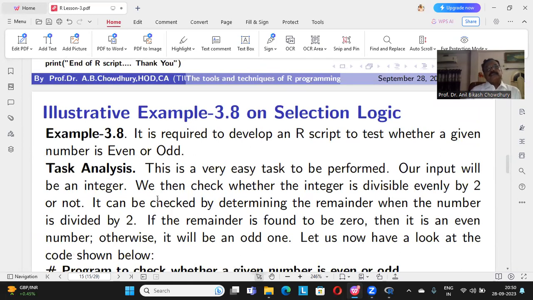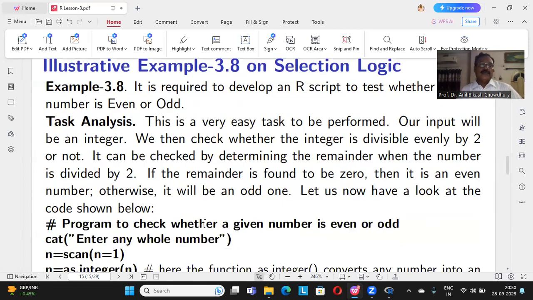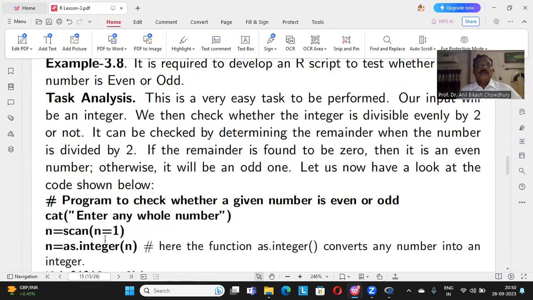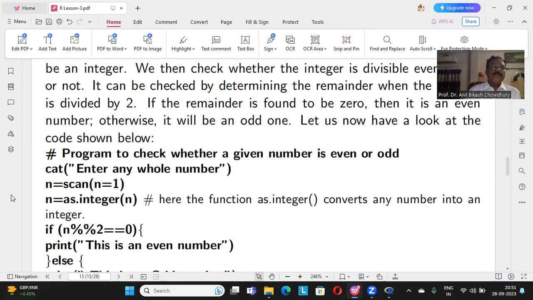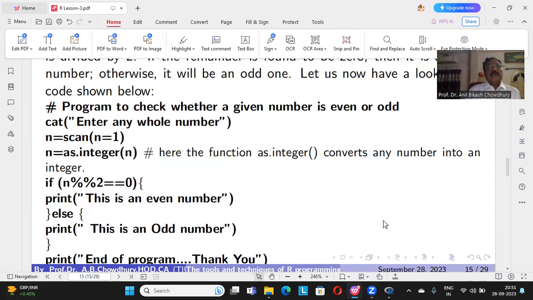The next problem is: it is required to develop an R script to test whether a given number is even or odd. Now, it is very simple. We know that even numbers are those numbers which are completely divisible by 2. Divisible by 2 means that when you divide the number by 2, the remainder it returns will be 0. Then only we can say that the number is an even number. Otherwise, we call it an odd number.